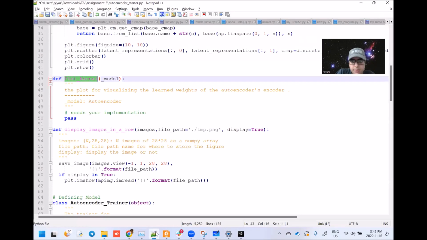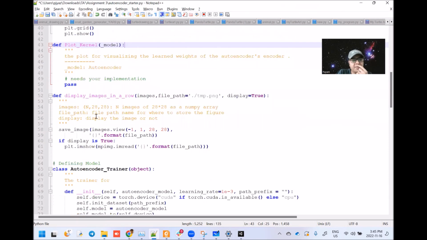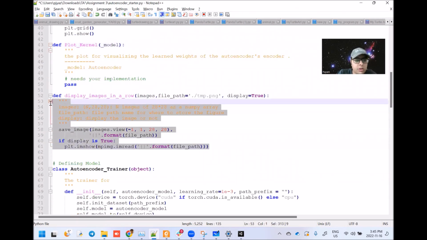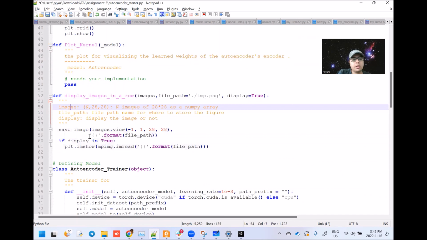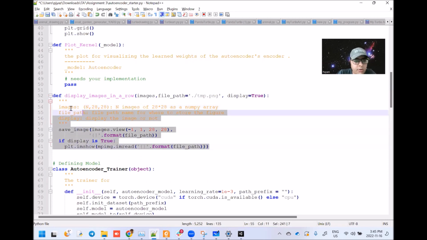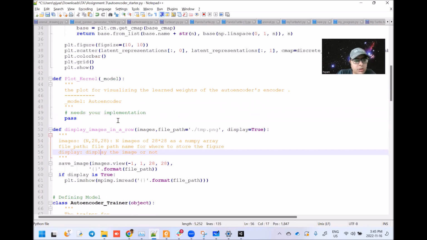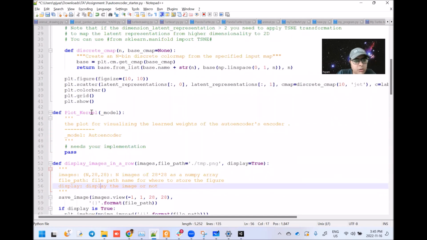First of all, in the autoencoder starter.py file, there is a missing colon for this function, the plot kernel function. So please go ahead and add that. And then this function shows the result, like showing the image from the training data set or reconstructed image or even generated unseen samples. So you can use that to print out the image. And also this plot kernel function, I'm going to explain it.